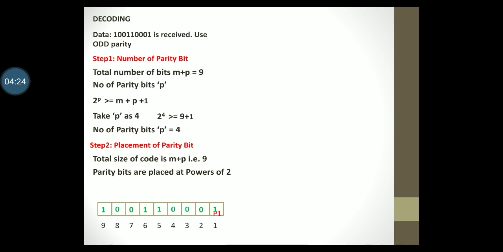We know that P1 is at position 1, P2 is at position 2, P4 is at position 4, and P8, which is the last parity bit, is at position 8, since 1, 2, 4 and 8 are all powers of 2. For clarity, I have highlighted these parity bits in a red circle.